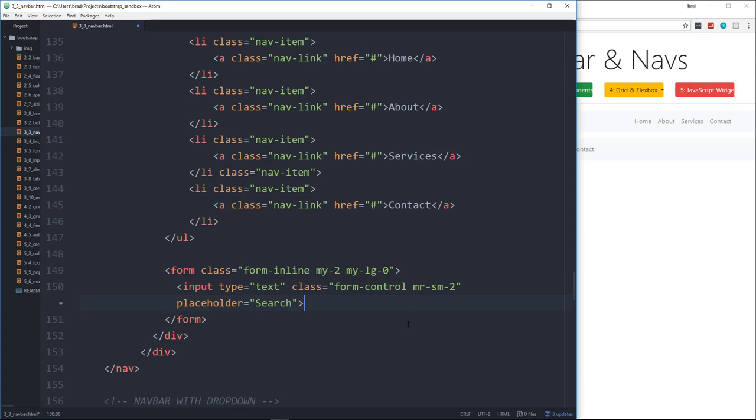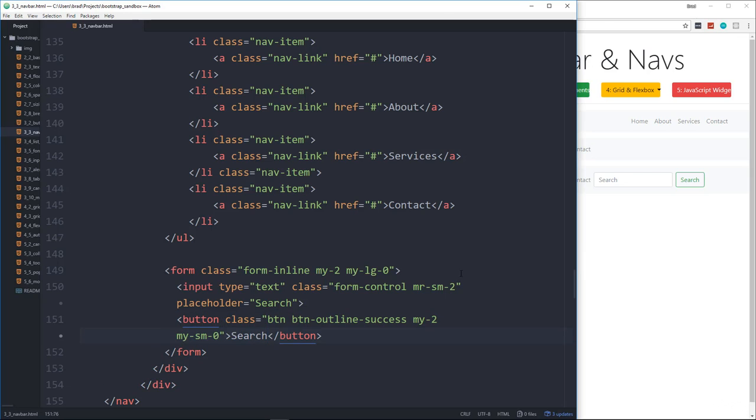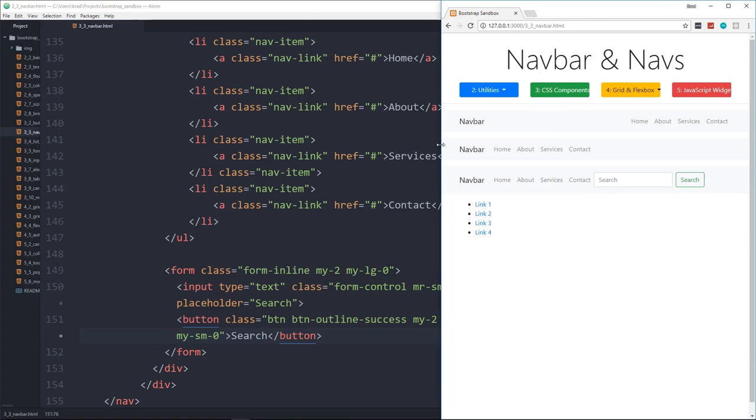And then let's put a button right below it. And we're going to give this button a class of btn, and then let's do an outline button. So btn-outline-success, which will make it green. And then we're going to do margin top and bottom 2, and then on small screens no margin. So we'll do my-sm-0. So that's our button, and then we'll just put in search. So let's save that, and now we have our search form.